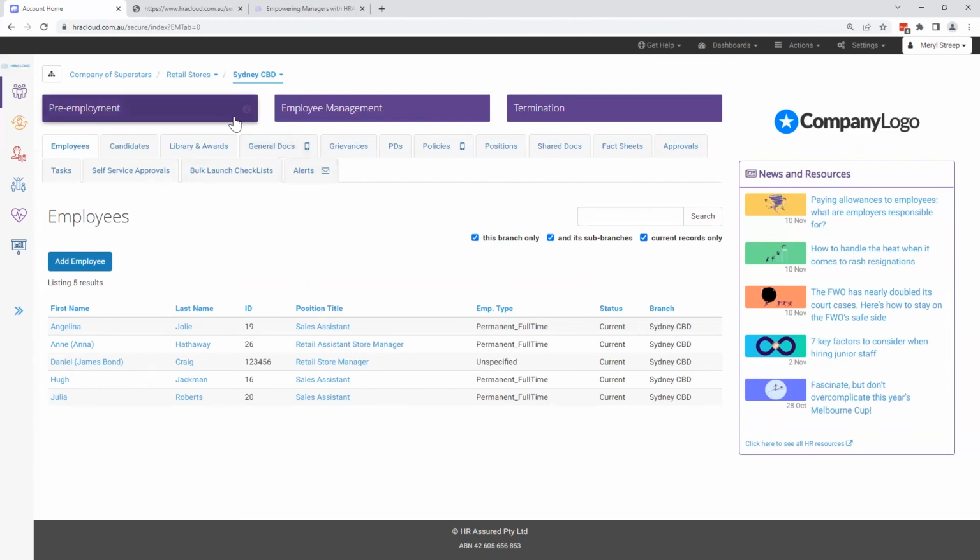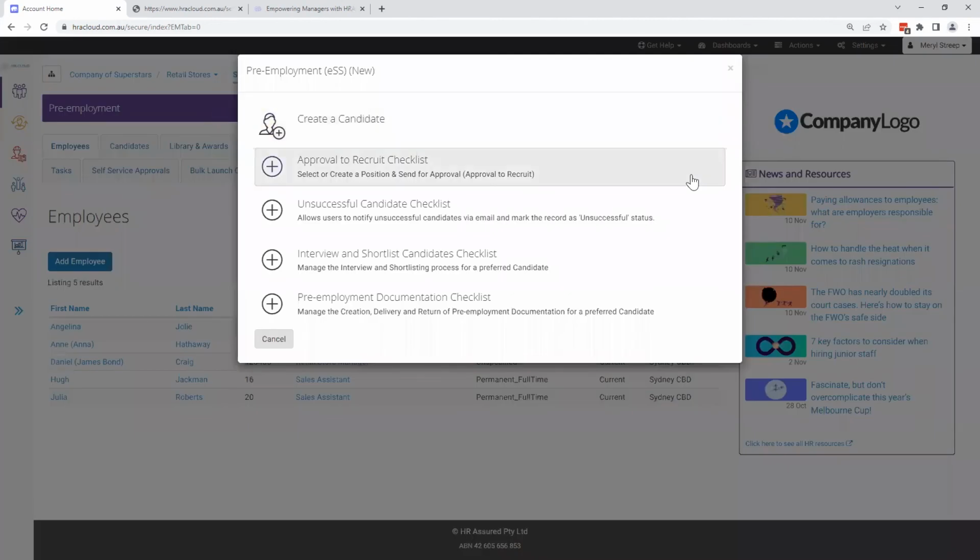In pre-employment, just here, so our pre-employment workflow, we start with the ability to request a new position within your organization. We have a checklist to guide you through the interview and shortlist process, and then also the pre-employment process. This checklist is what your organization will most likely use to send an offer to a candidate, create their employment agreement, and request all pre-employment documentation prior to the candidate coming on board.